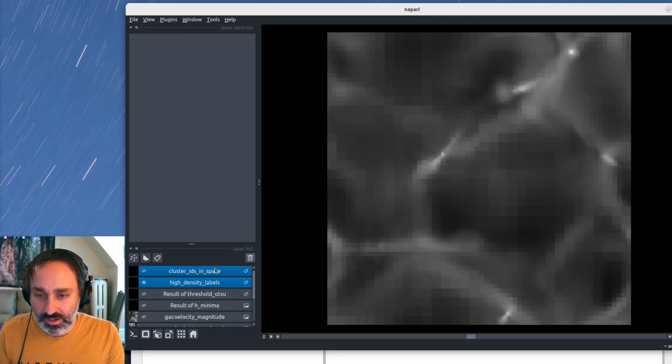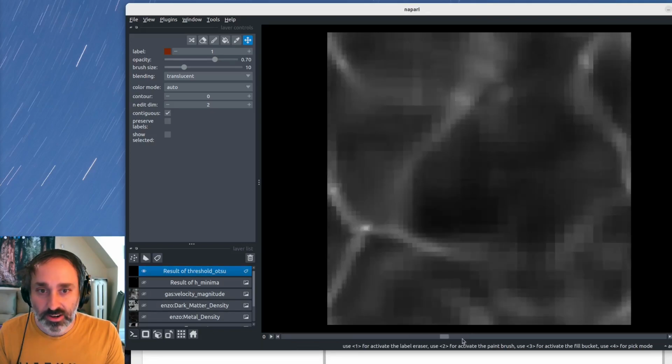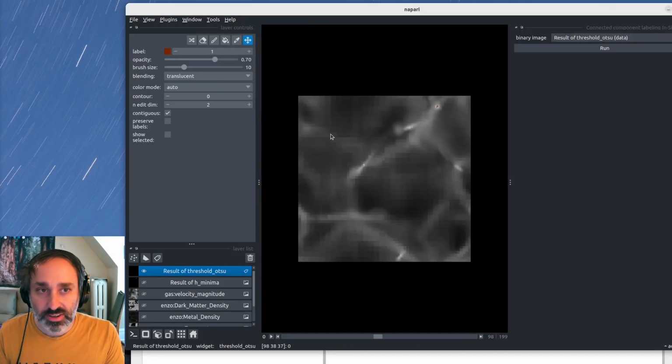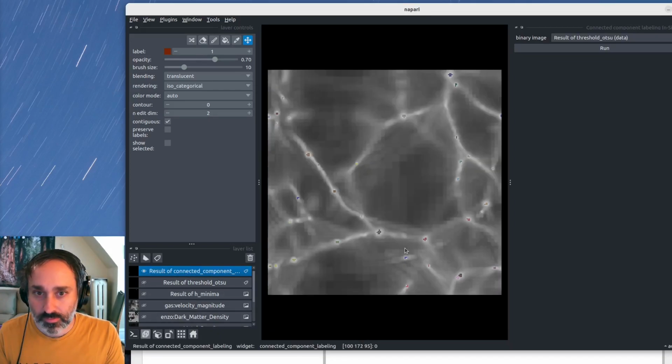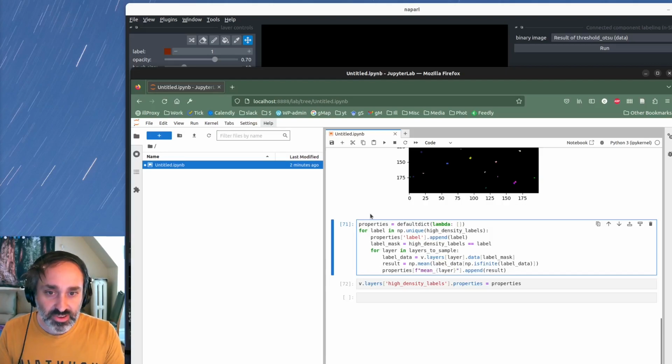We also are going to rerun that last step and apply our labeling connected component. Okay, so now when we're building our properties dictionary, we'll just scale. We want to scale our result to the range of each image layer.